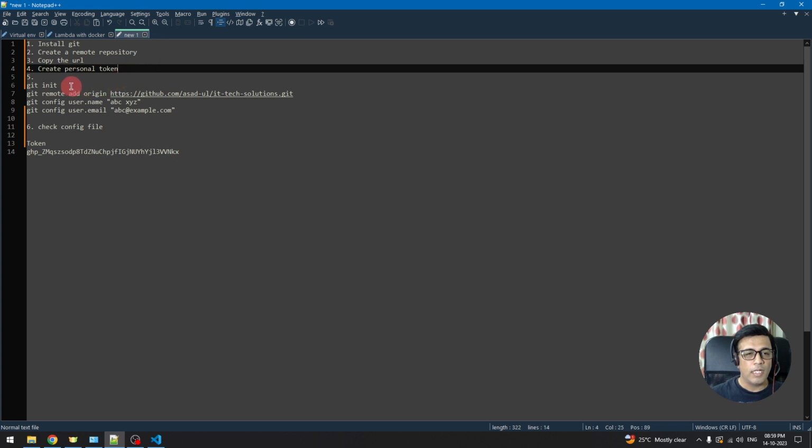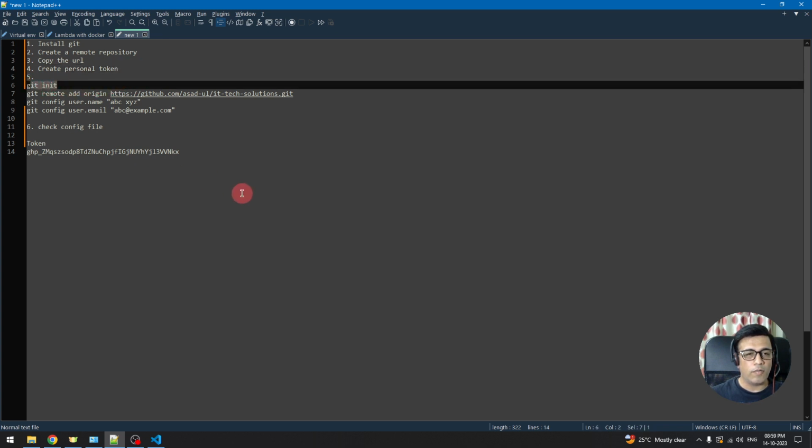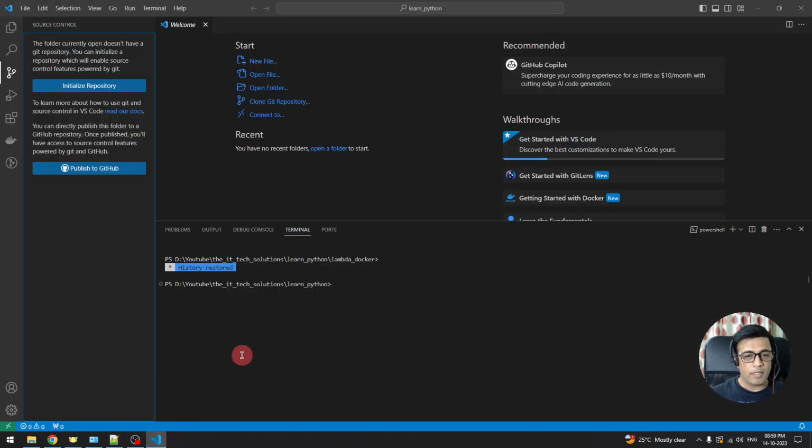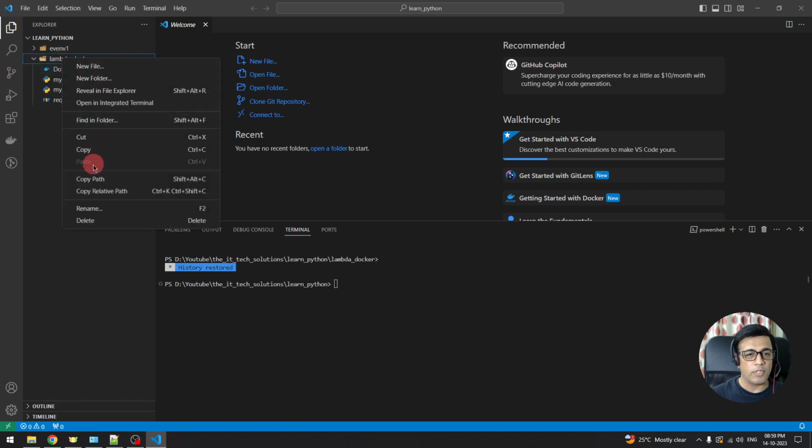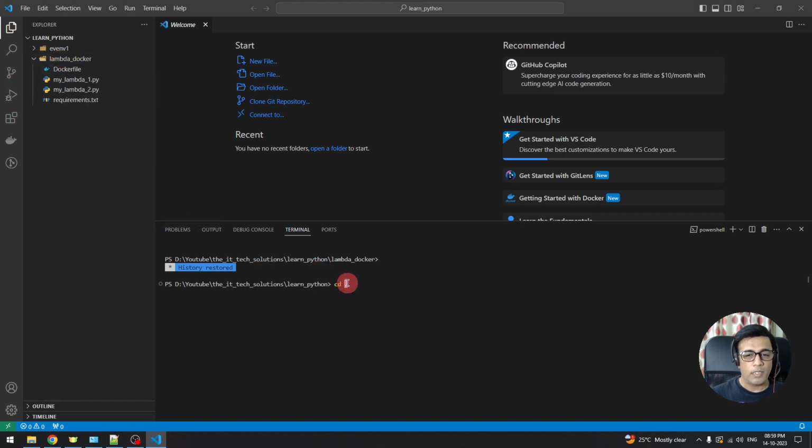First, let us do a git init on our repository. If I go back to my VS Code terminal, I'll copy git init from here. I'll come to my project directory. Remember to come back to your repository. I'll copy this path and cd into that.